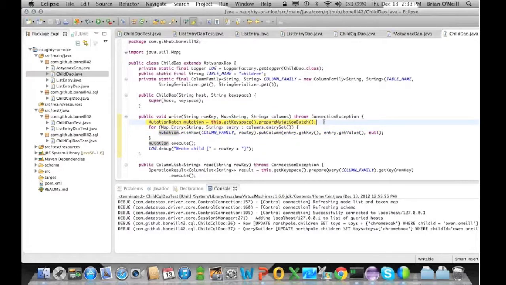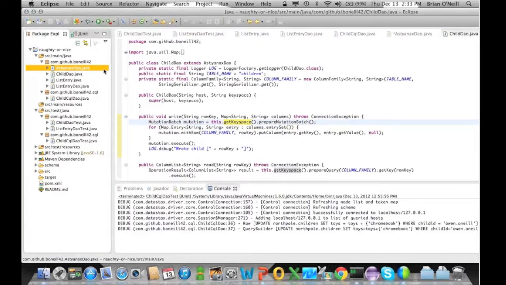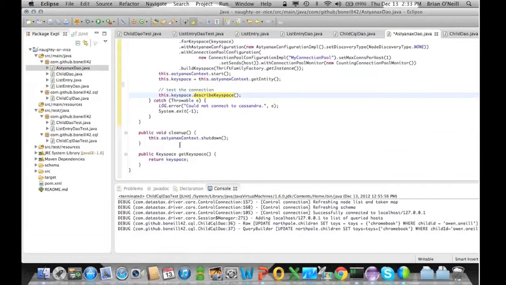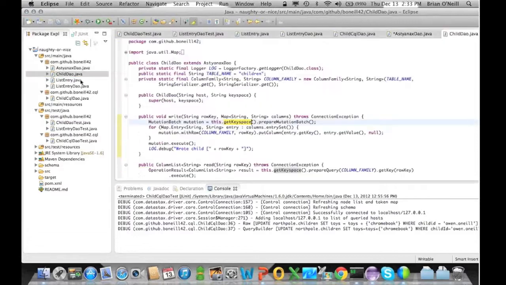To change things in Cassandra, it's done through a mutation. And you can put a batch of changes into a single mutation. So that's what you see happening here. Anytime you want to change something, go ahead and grab your keyspace, which is just the object from up here, with the accessor down here, get keyspace. So you get keyspace and you say prepare mutation batch.